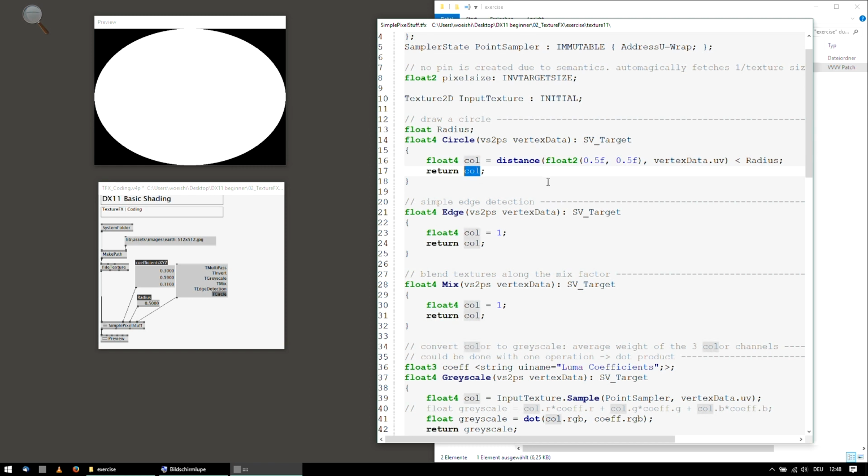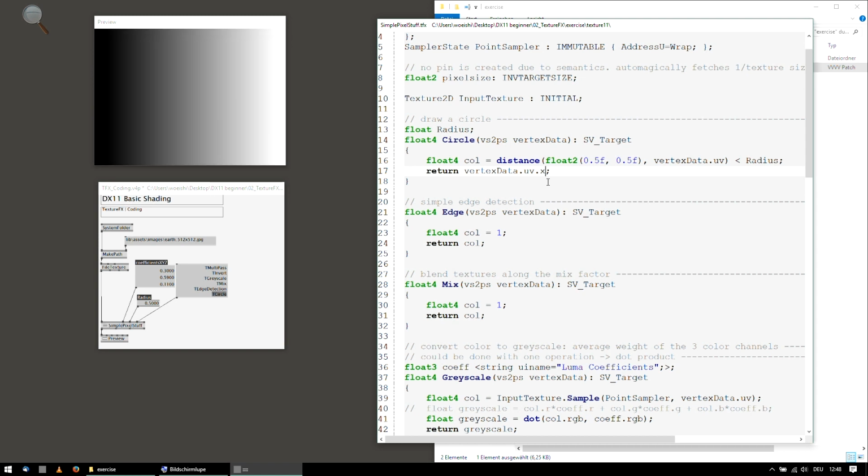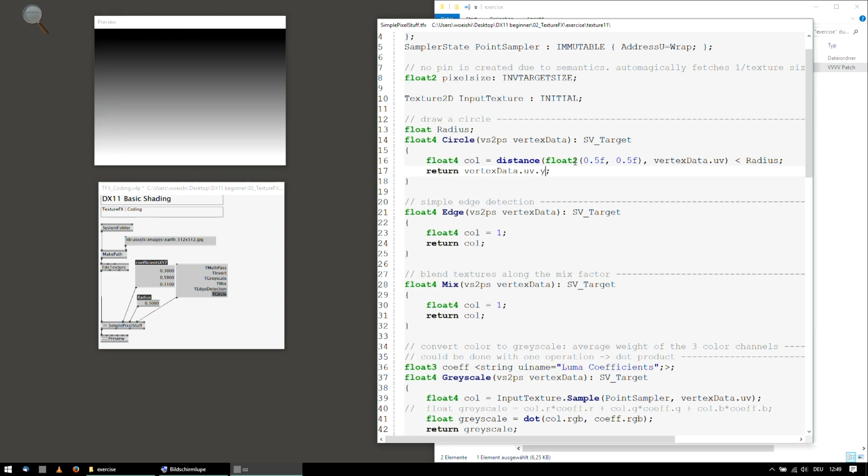To show you what exactly happens here, I can display the vertex data, the texture coordinate. If I output the x texture coordinate, you can see a fade from left to right. Here it's 0, so it's drawn as black, and here it's white. I can do the same for the y, so it's the other way around. So top and left is 0, and right and bottom is 1.